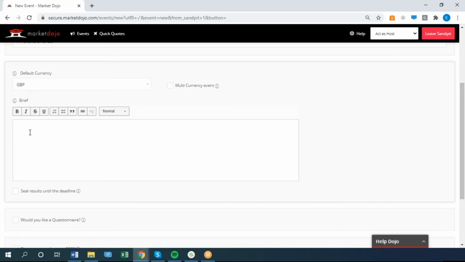The next bit is adding in your brief. Now, the brief is the body of the email that's going to go out to the suppliers. So again, you want to put in a sufficient amount of detail that they're going to be encouraged to participate, but you don't want to go into so much detail that it's off-putting in a standard email format. There's the option for you to add in additional documents and for you to add in extra text later. So here you just want to keep it nice and clear as to what you're looking for.